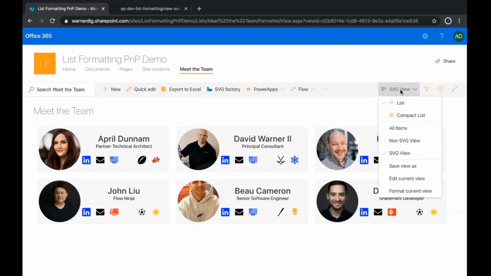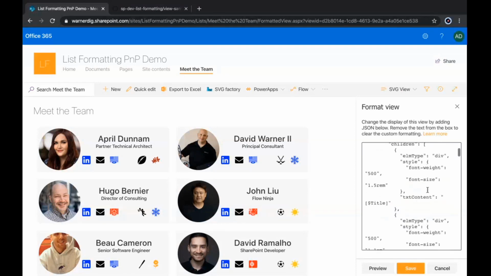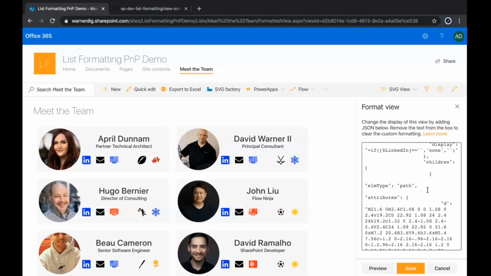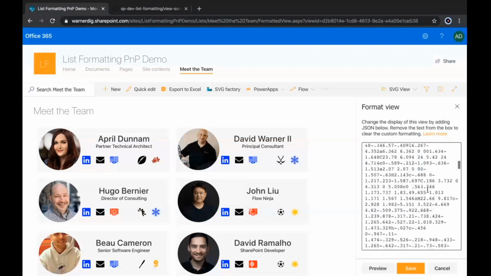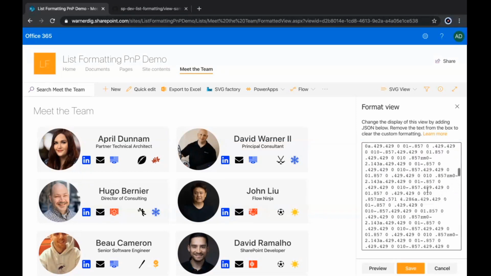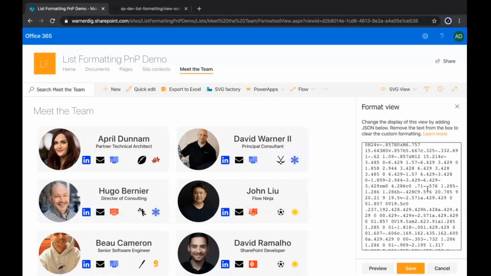Now, if we go into the format here and scroll down, you'll see all of those dpaths for each of these that we're using. So for the LinkedIn icon, and if we keep going down a little bit, here's the home country flag, and we're putting in those dpaths. Now, again, if you're an end user, not technically a developer, it can be pretty difficult to figure out what the right dpath is for your SVGs.